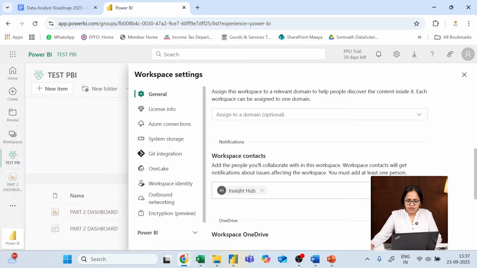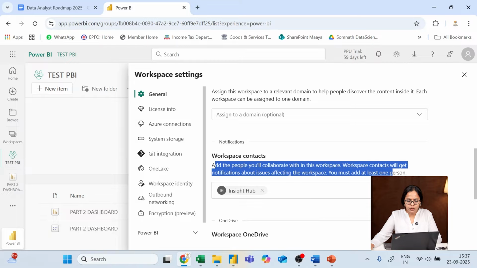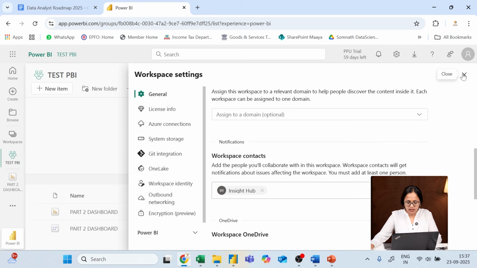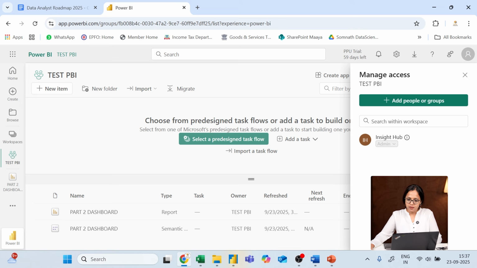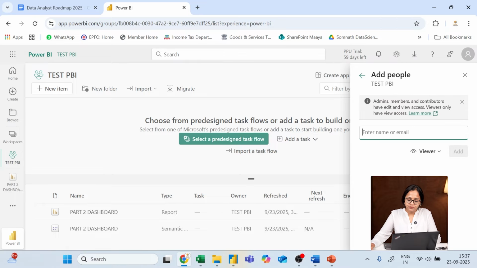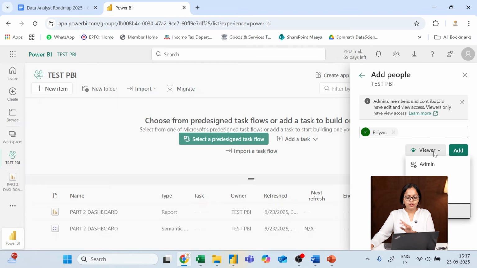And here you just have to add the people you wish to collaborate. That is one thing which should have at least one person. In this case, it's me. If you go to manage access, you have an option here to add people. So you can try to add people. And here, if you see, before you add, it is basically asking you for the access that you need to give.